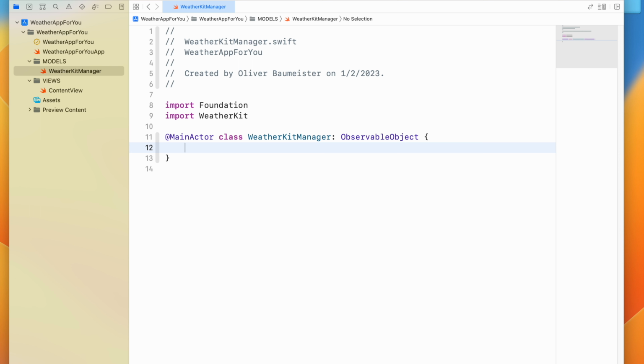And then what we're going to do, we're going to create a published variable called weather, of type Weather, and that type is actually part of WeatherKit, which is pretty handy. I'm also going to make it optional, which means when the app first loads, before we've downloaded any weather data, it doesn't crash. And when it does load, it's published, so it will push an update to our view and update our view with it. So very convenient.